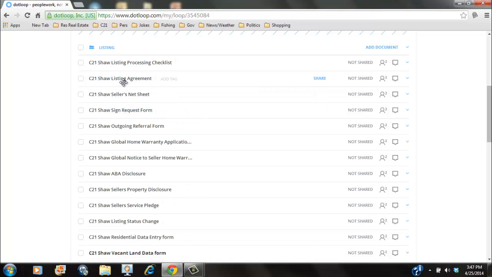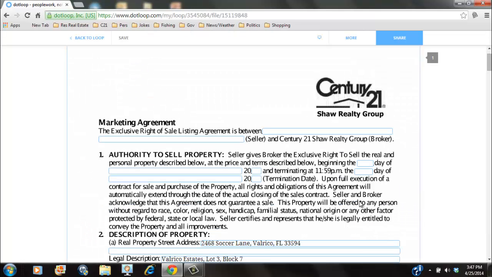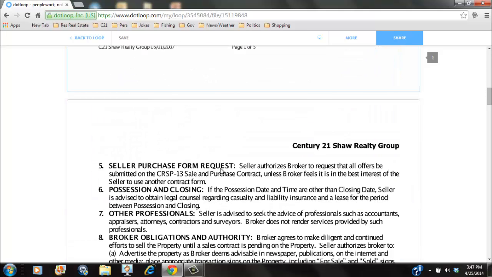Now if you're doing a listing agreement and you have the information in, when you open the listing agreement, you'll see that a lot of the information is already imported. There's the street address, the legal description, the purchase price. So it's not going to fill out everything for you, but it will get you well on the way to having a completed form.